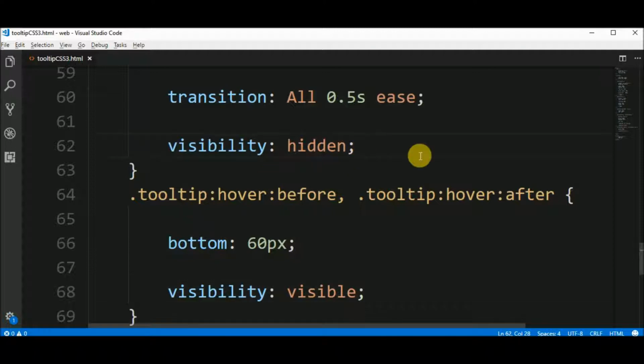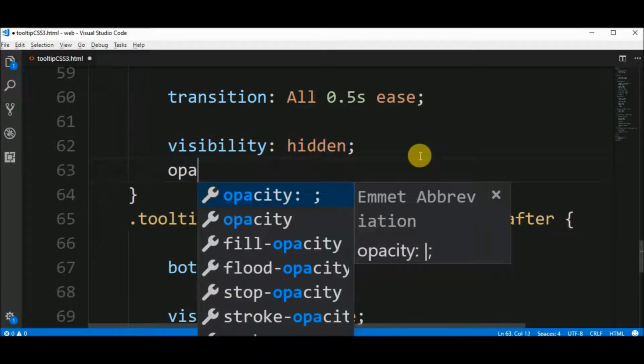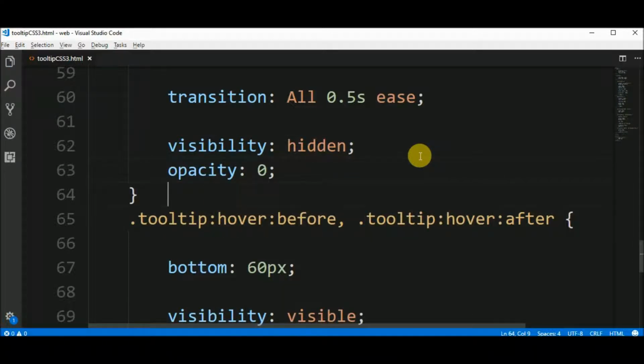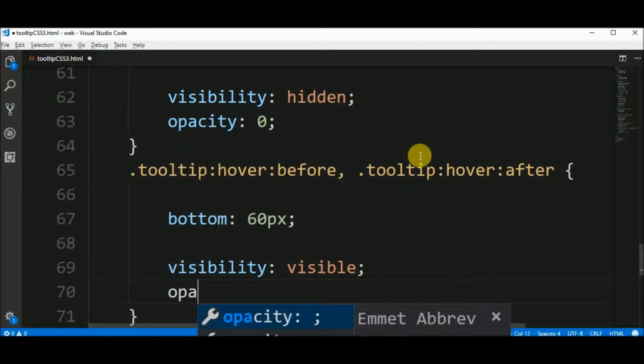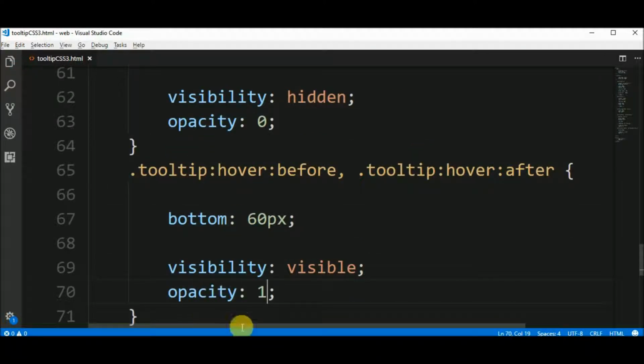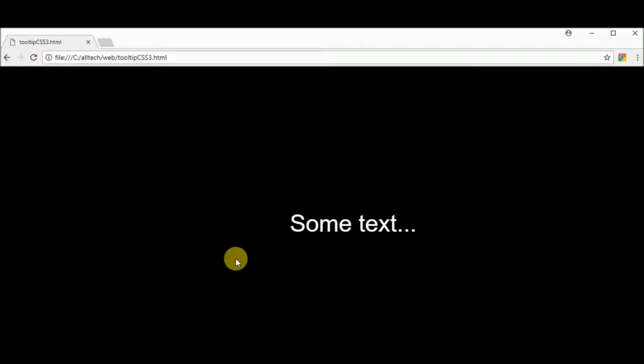Maybe if I give here opacity of 0 and here opacity of 1, it goes more smoothly. The result, it appears and disappears, appears and disappears.